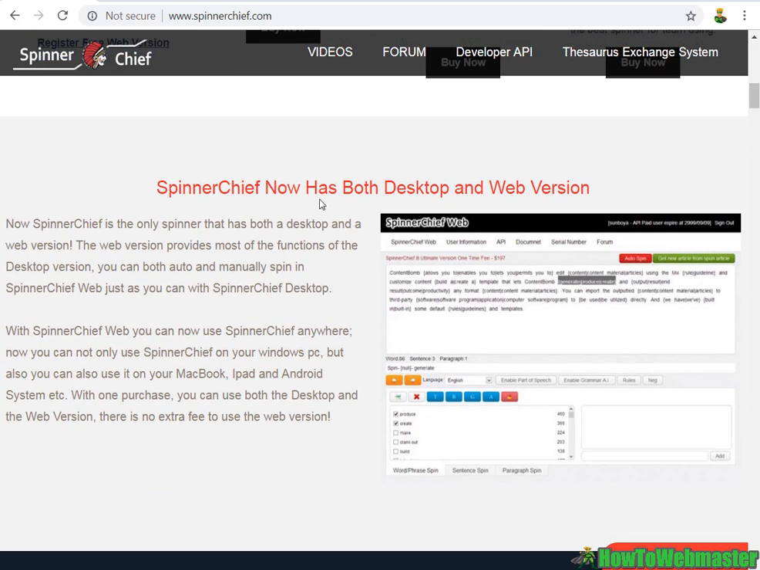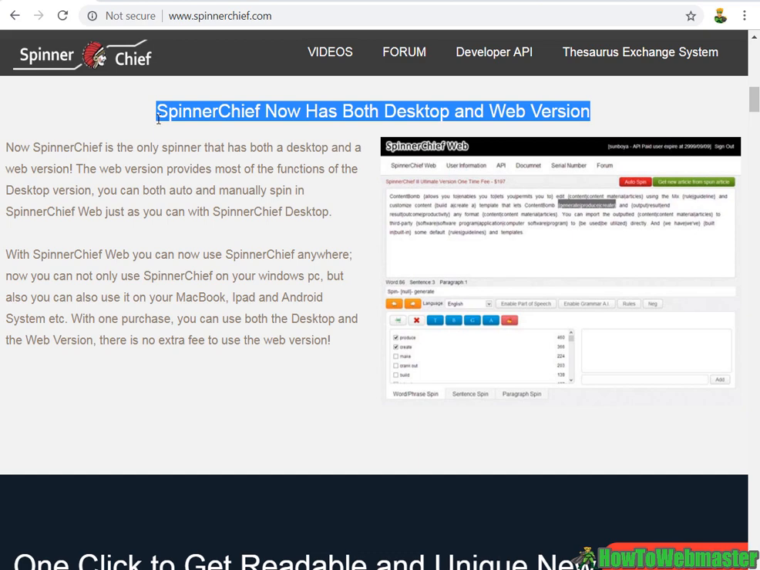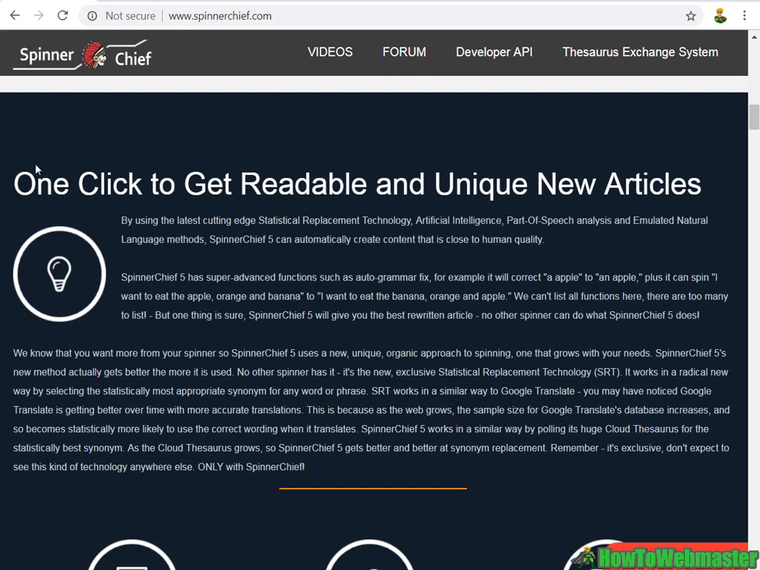And SpinnerChief now has both a desktop and a web version. This is great news. I know that the desktop downloadable version only works with Windows unless you set up some kind of virtual environment for your Mac. This is very cool of them to include a web version. And of course they have the one click to get readable and unique new articles. This is the most important feature I look for.